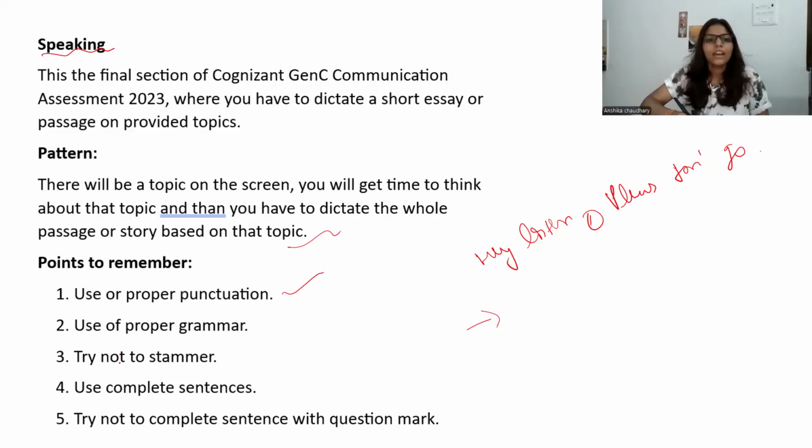All right. Use of proper grammar. Try not to stammer. Use complete sentences and try not to end a sentence with a question mark. All these things you have to remember.